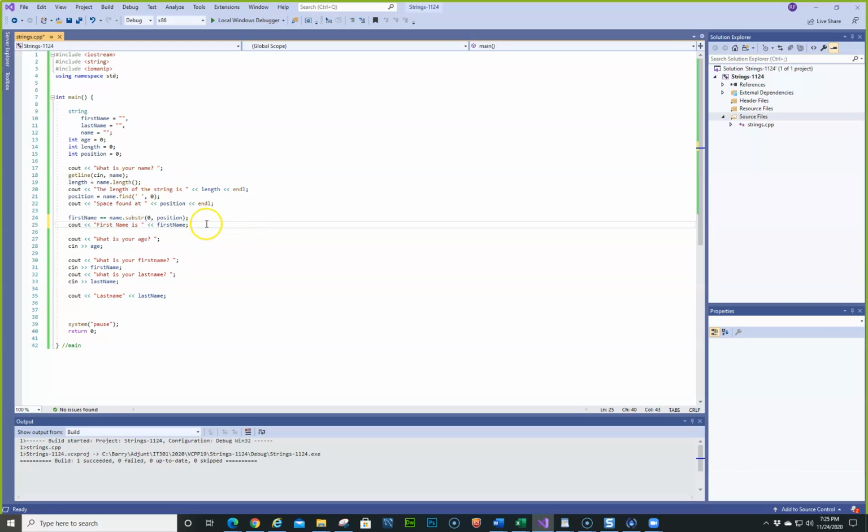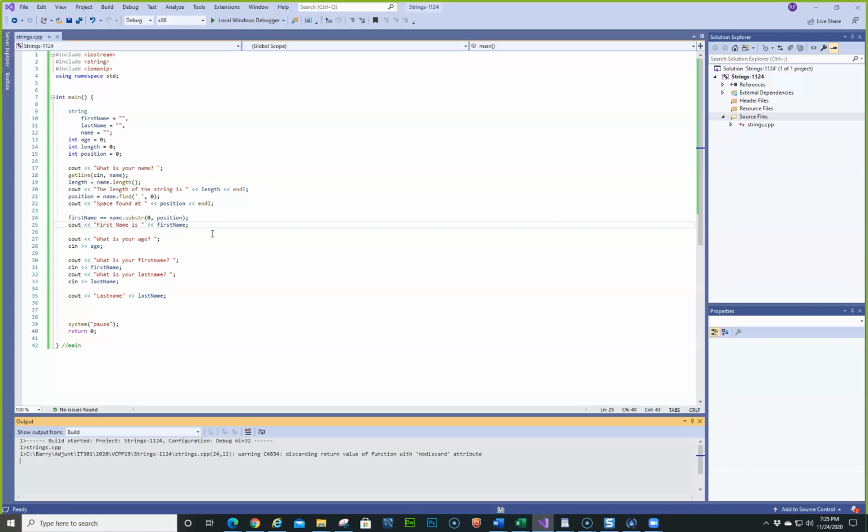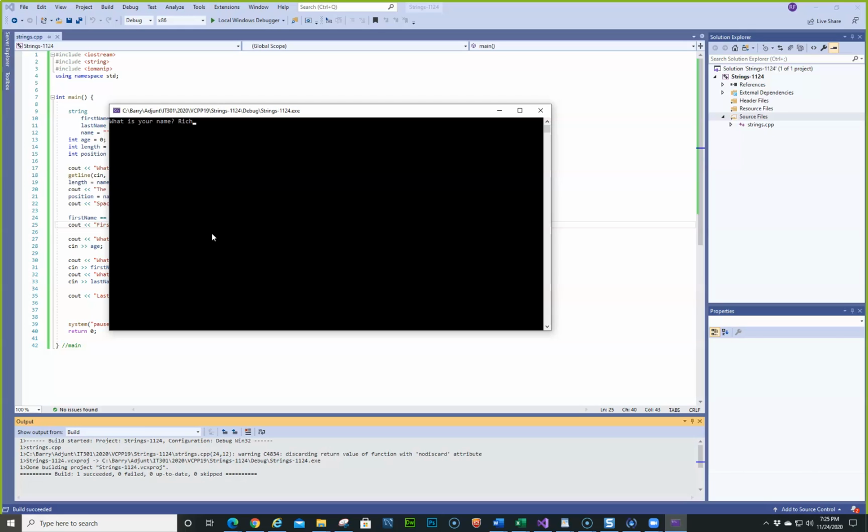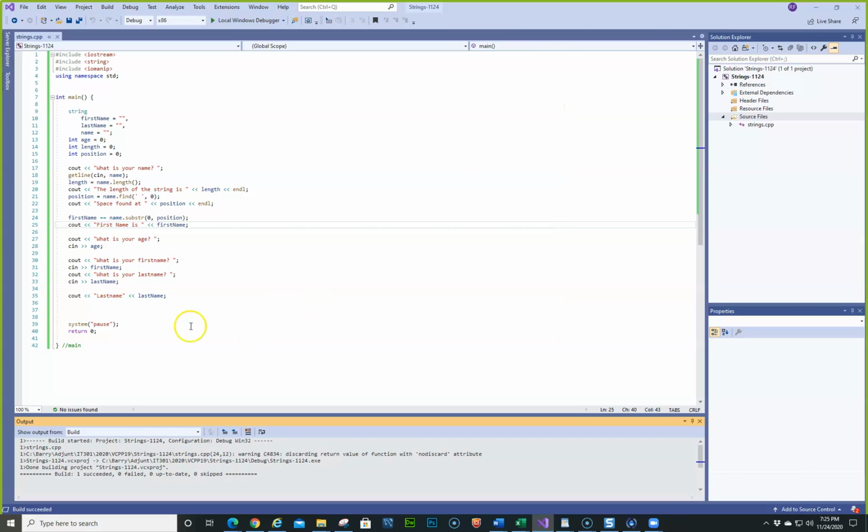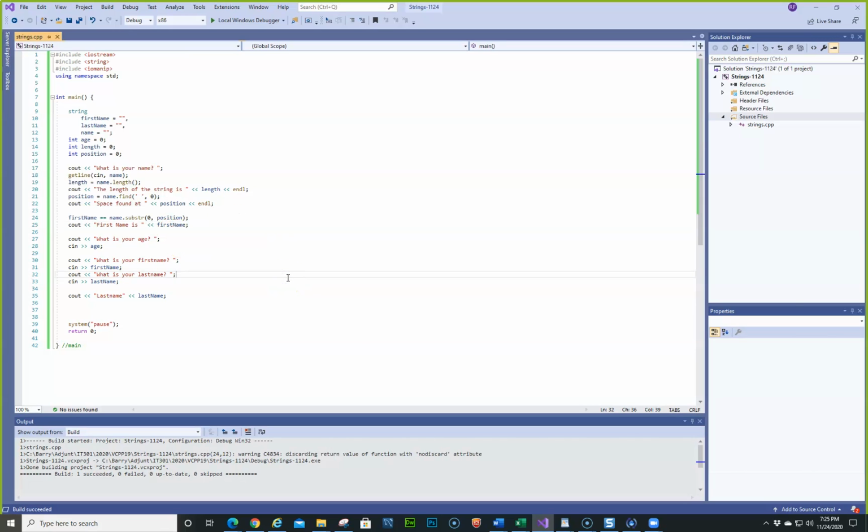All right, nothing that I see. So let's see how that works. Okay, so let's see, space found at 7. First name is, and it gave us nothing. Well, that's exciting. Do we do the first name is, okay, well, apparently there is an error in here. First name is in, first name in here. So that's depressing. Oh, here's why.